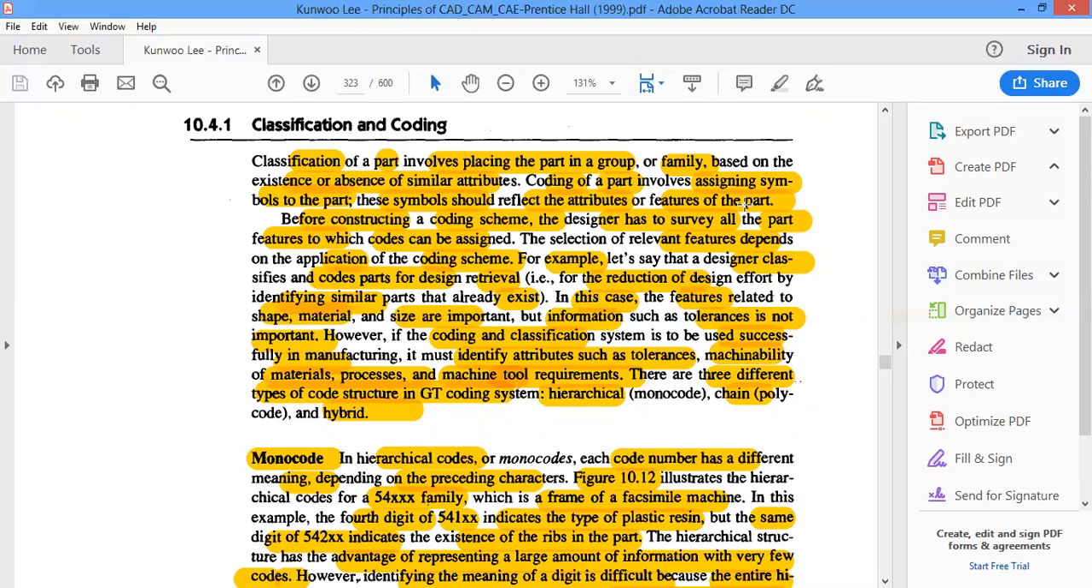For this, coding involves assigning symbols to the part. Of course, technical names are there, but every time we cannot use the technical names. So coding is going to identify each part. If I have pistons of 100 cc, 125, 150, 200 cc, all are pistons only. So if we have different codings, it's easy to call them.